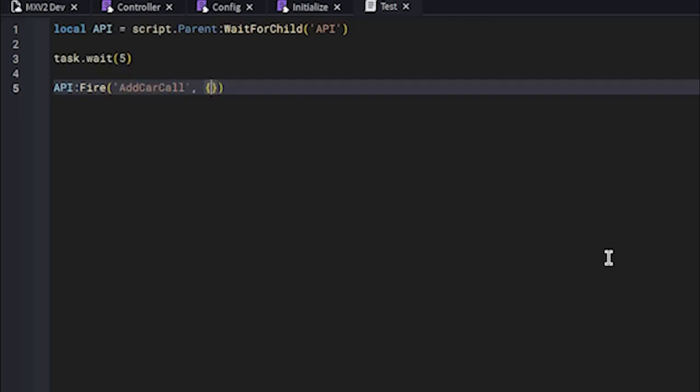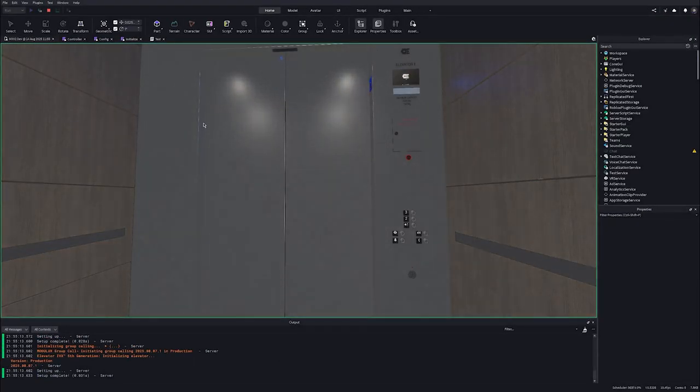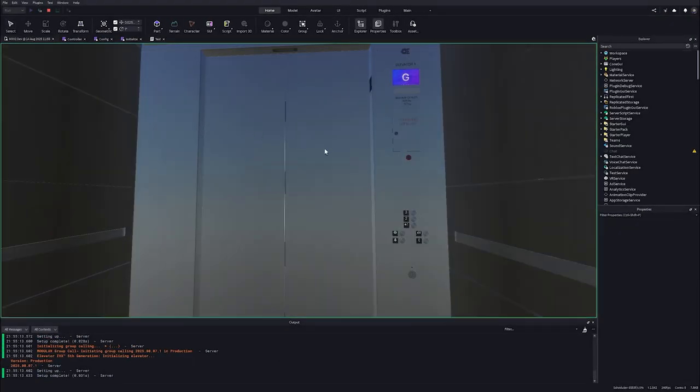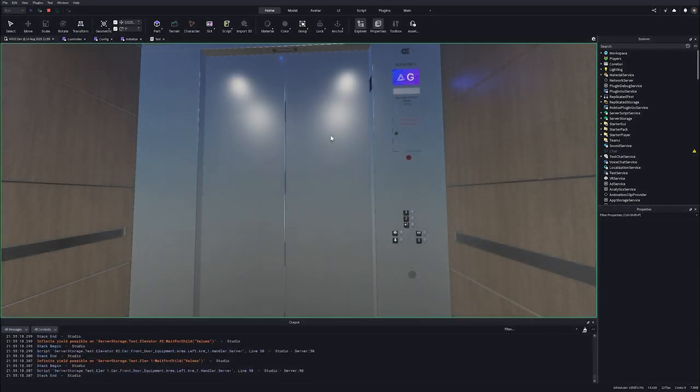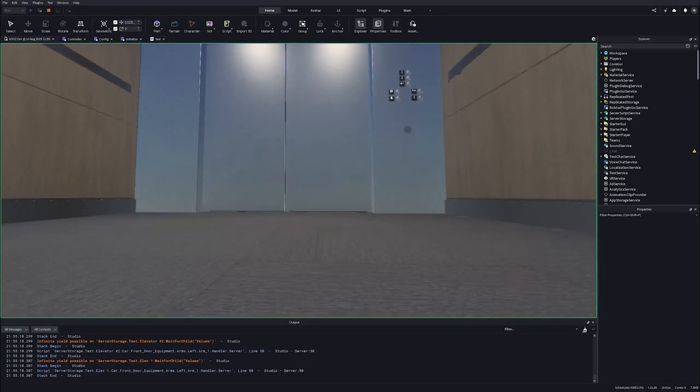Now, everything for the current API usage will be listed in the description. And in this case, we're going to add a car call for floor 3. So in order to do that, we're going to type in call equals 3. That should tell the controller to add a call for the 3rd floor. Let's test it out. So after a couple seconds, the elevator should start going to the 3rd floor. And just like that, automatically it takes off and starts going up to the 3rd floor.